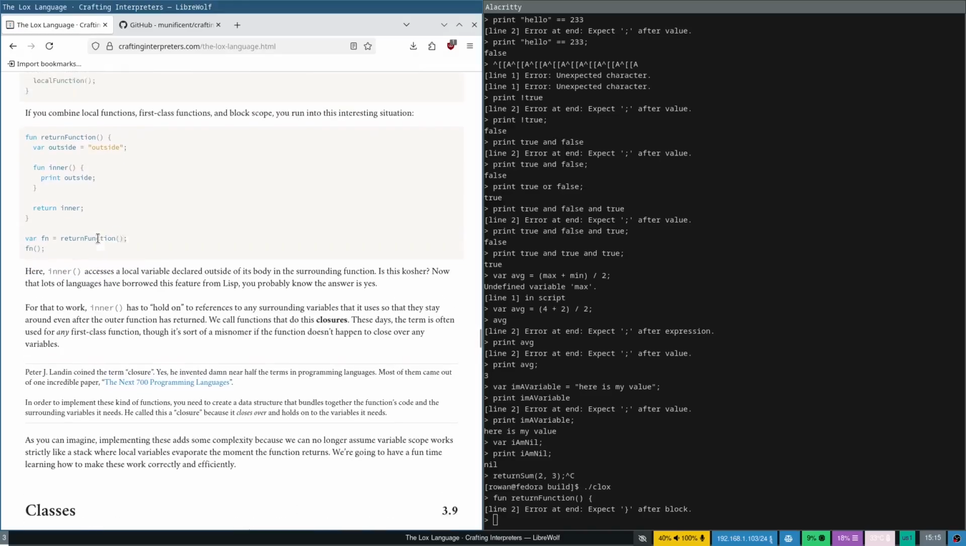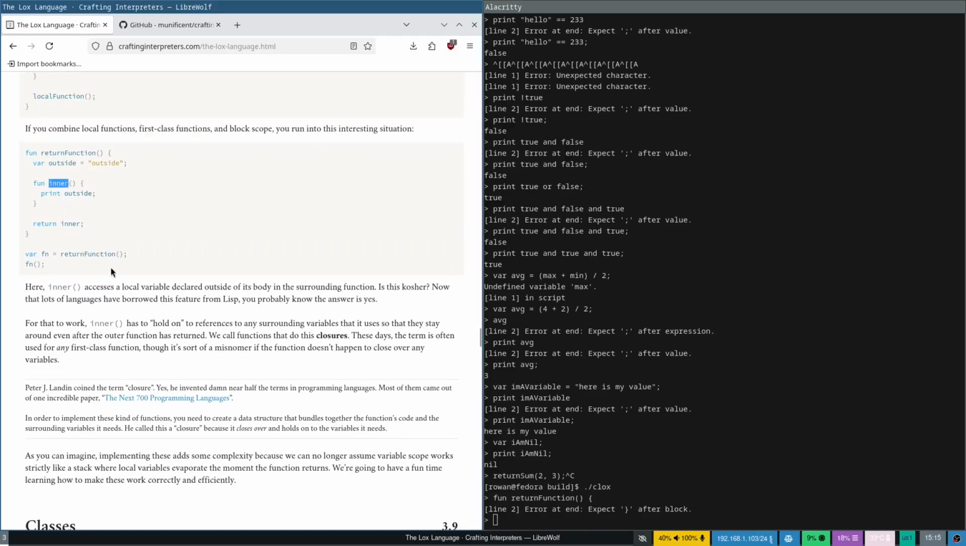Here, inner accesses a local variable declared outside its body in the surrounding function. Is this kosher? Now that lots of languages borrow this feature from Lisp, you probably know the answer is yes. For that to work, inner has to hold on to references, and yep, this is a closure. They stay around even after the outer function has returned. We call functions that do this closures.